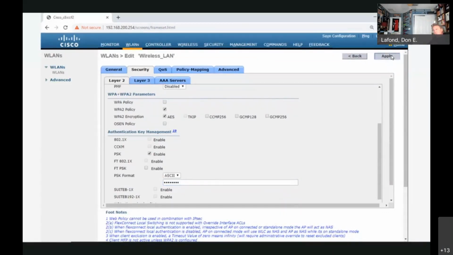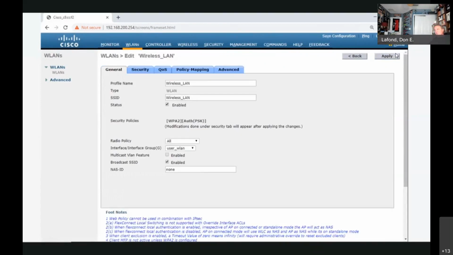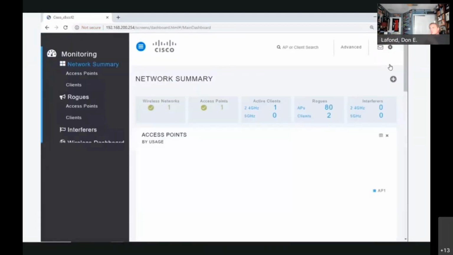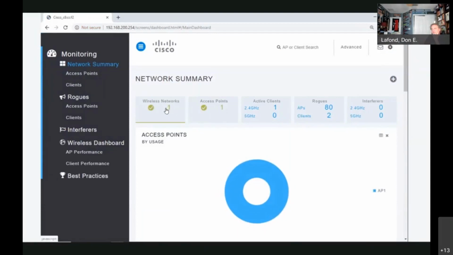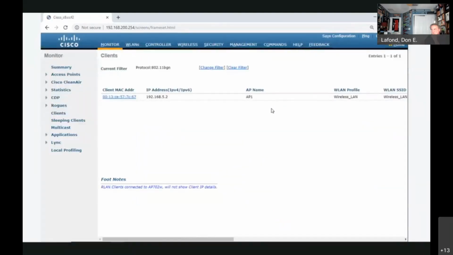I'll click apply because we are done at this time for a basic wireless local area network. And then we're going to go back to the main home screen and verify that there is a wireless network, that users can see it, and that maybe a client has connected. So I'll click on home in the top right corner. And where before we had 0 wireless networks, now we have 1. Where there was 0 active clients, there is now 1. I can click on that active client and we can get more info about it.